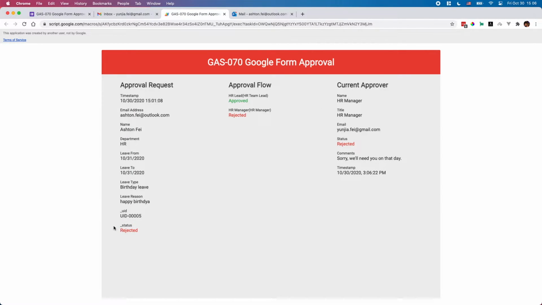So if the status is rejected, the background of this header will be highlighted in red, right? If it's approved, it will be green. So just a little bit of color highlight for this application. Okay, now this is rejected.